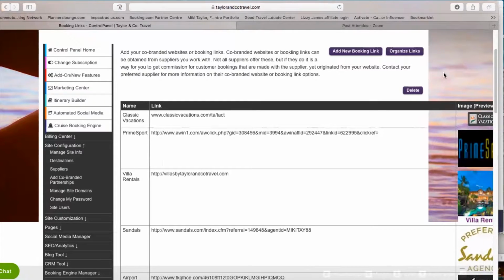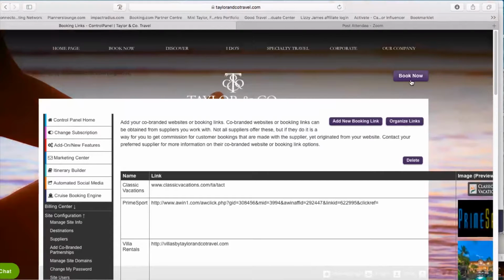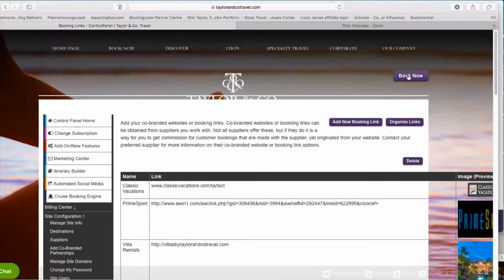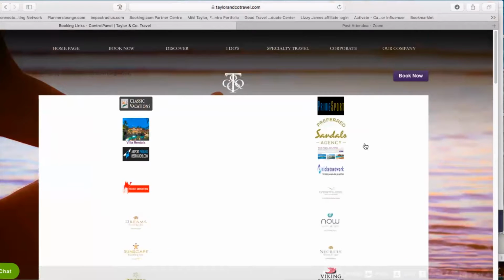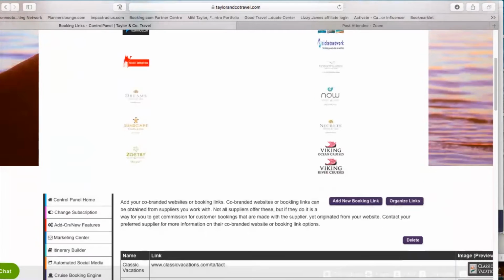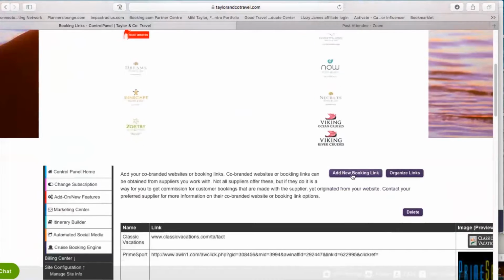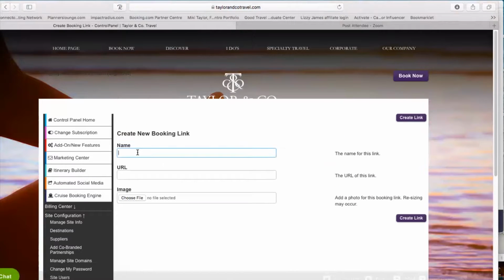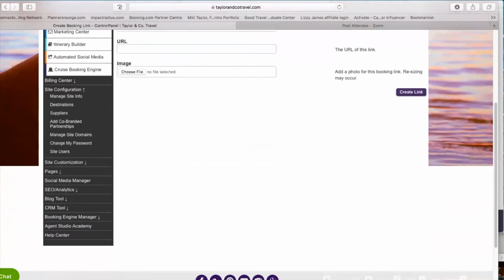Now, what this is, if I scroll up, once you add some links to this and you click your Book Now button, you will see the links have been added. And to add a new booking link, all you do is click add new booking link. It's super easy. You give it a name, the URL for where you want to direct that click to, and upload an image to it. And that is all there is to it.